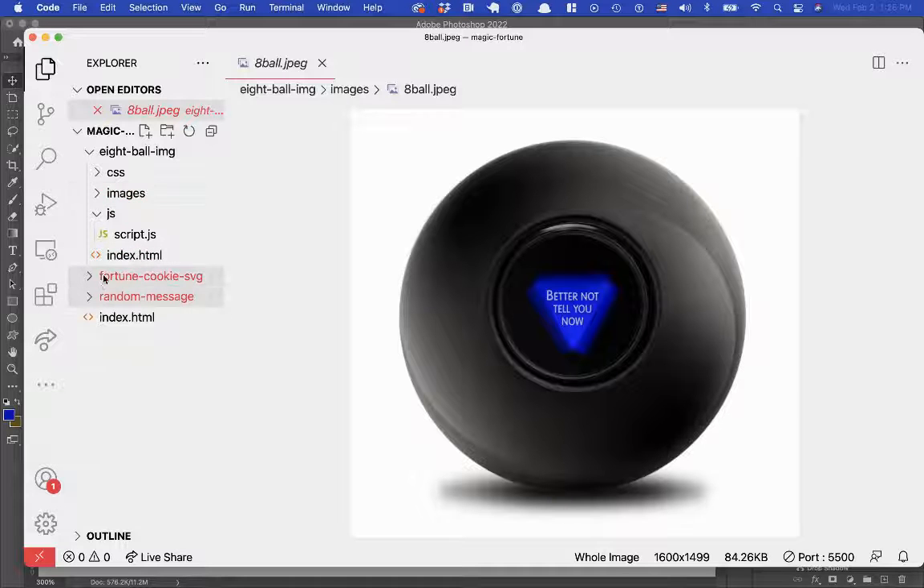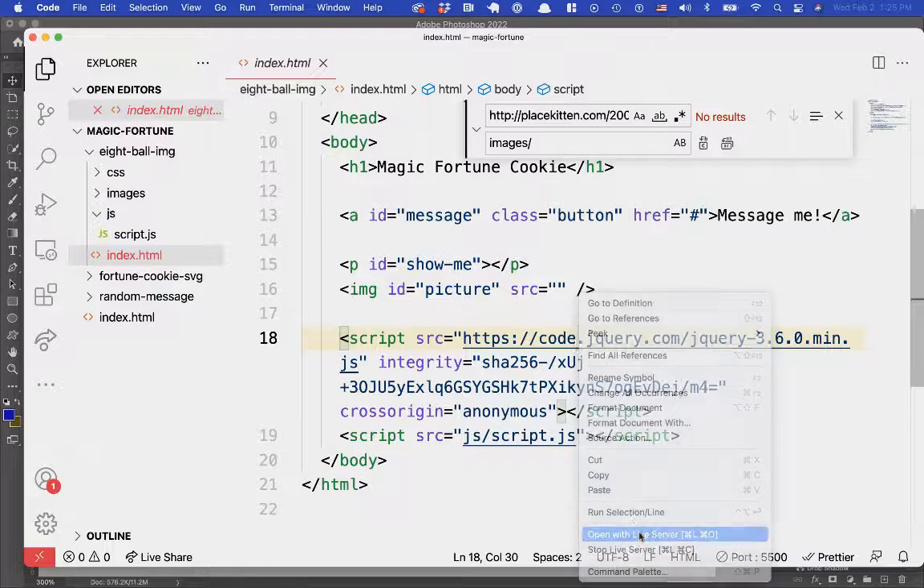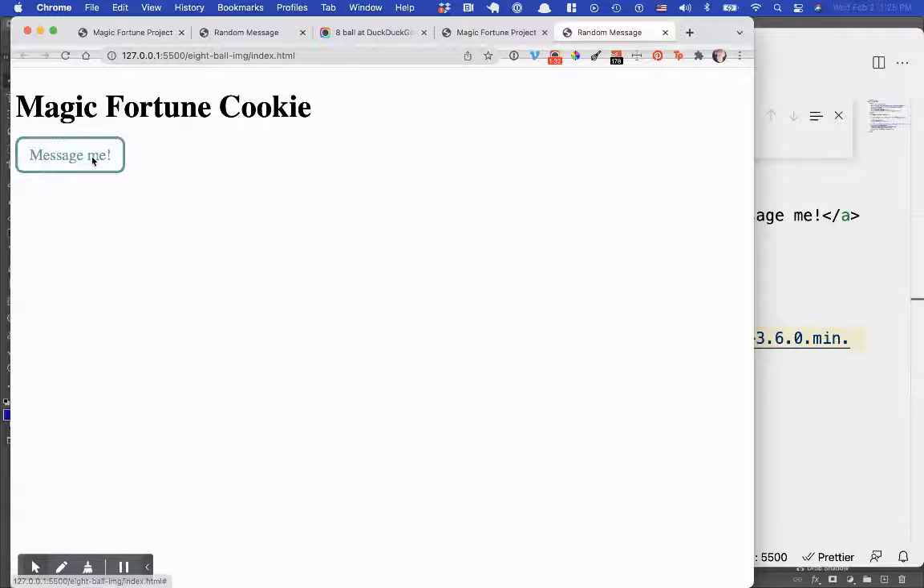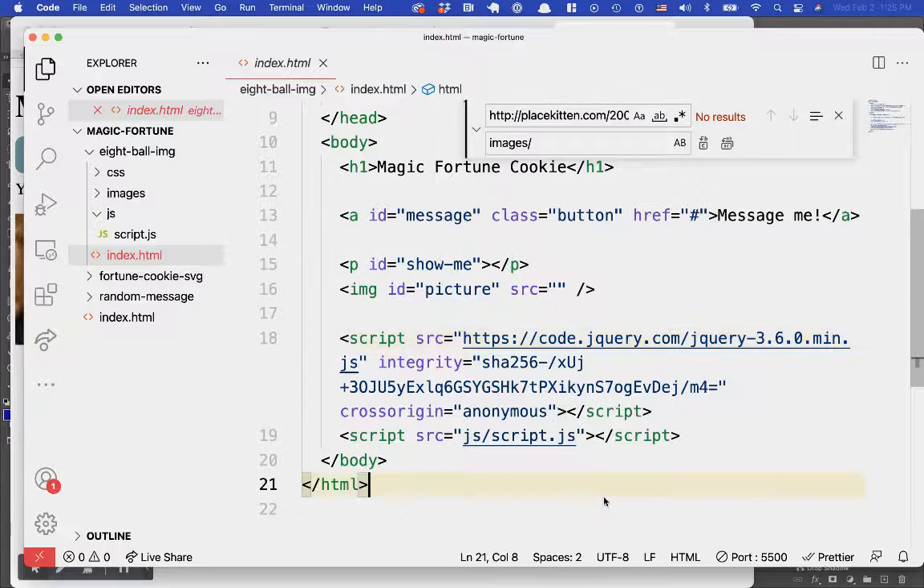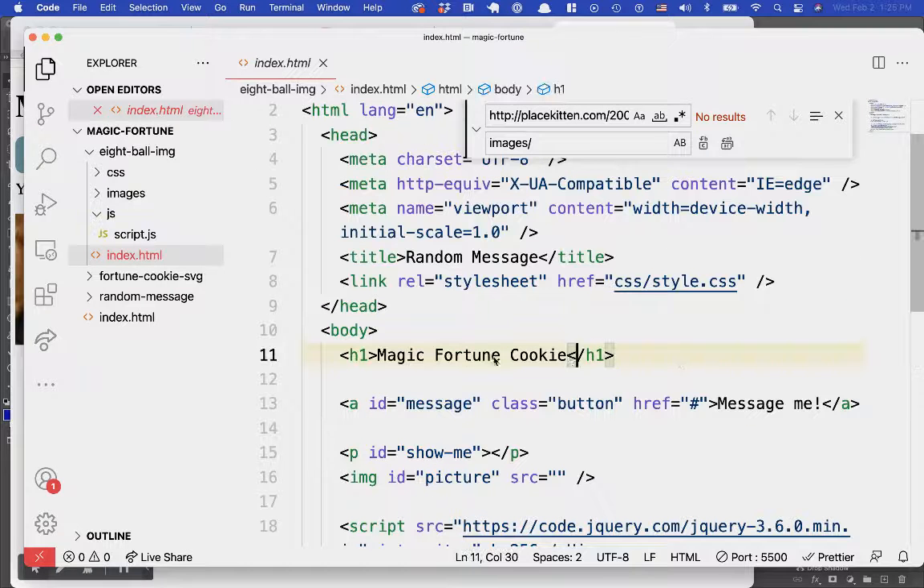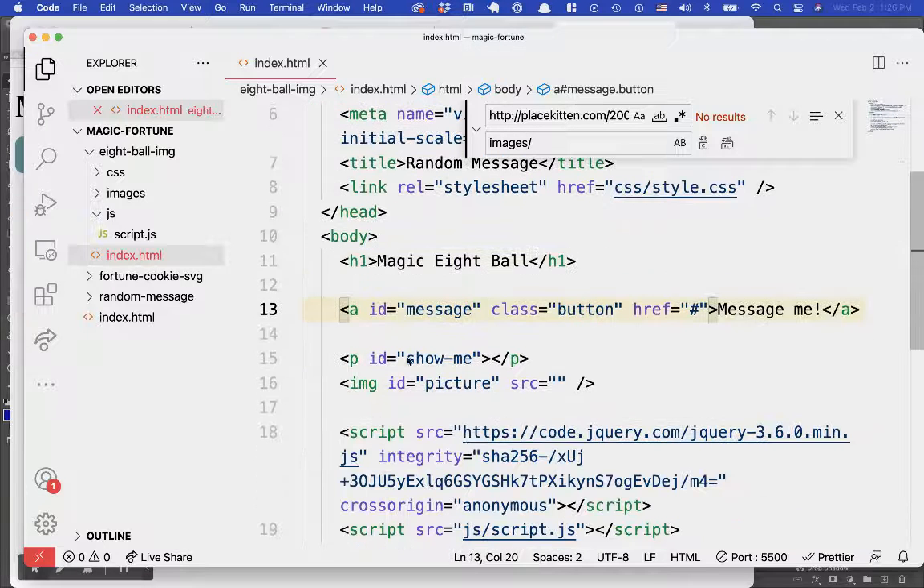Let me close all this stuff out. Okay, so here's our index page. Right now it just looks like the old magic message fortune cookie thingy. So let's do some changing. I'm going to change this to magic 8-ball. And then I'm just going to change this.